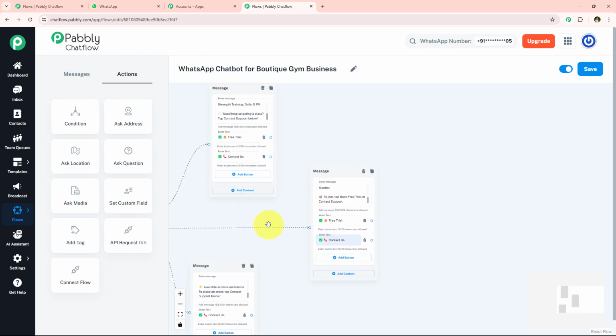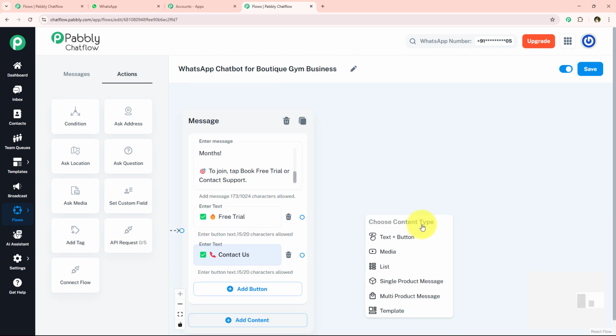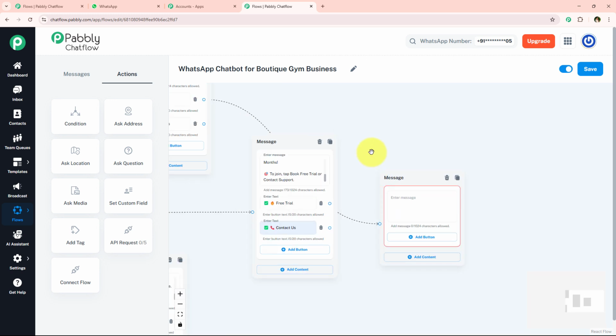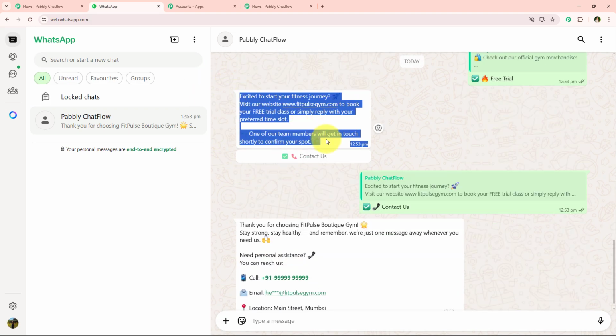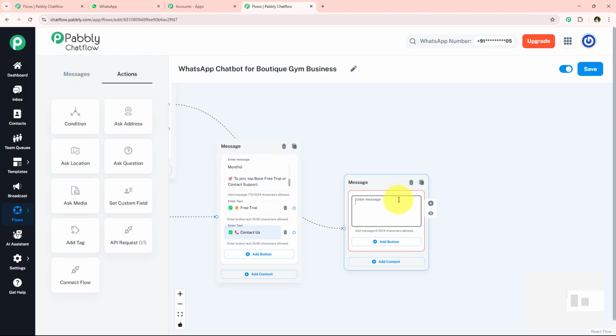Over here we have to set a message for free trial and contact us both. So I'm simply going to drag and drop the connection and select the content type as text plus button. And now I'm just going to enter the message for free trial, which is something like this. Alright, so I'm simply going to enter this same message right over here in my flow for this free trial.